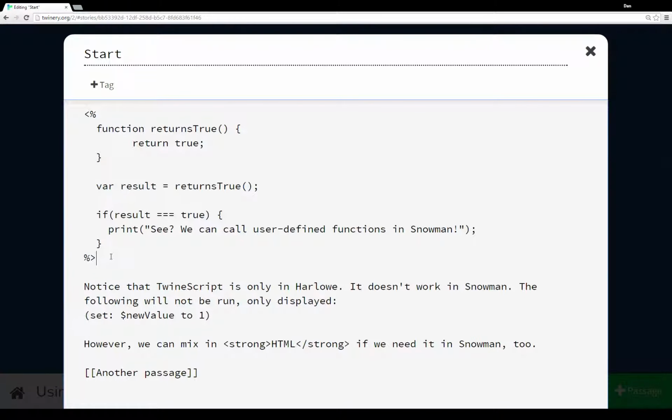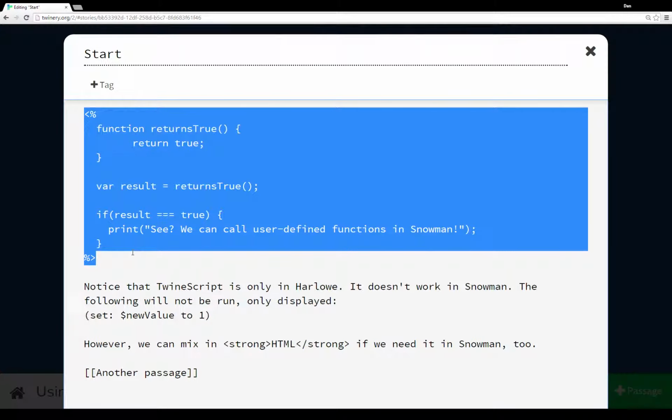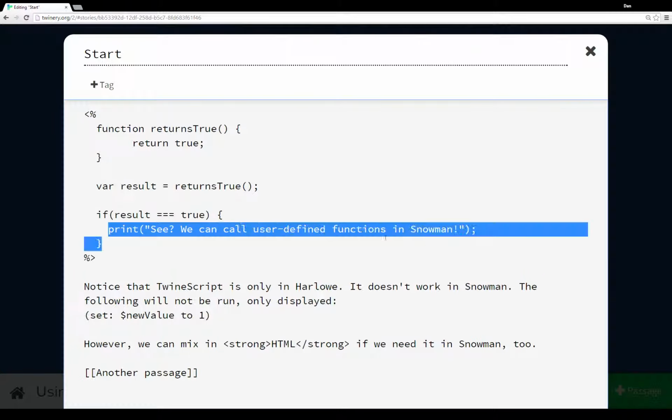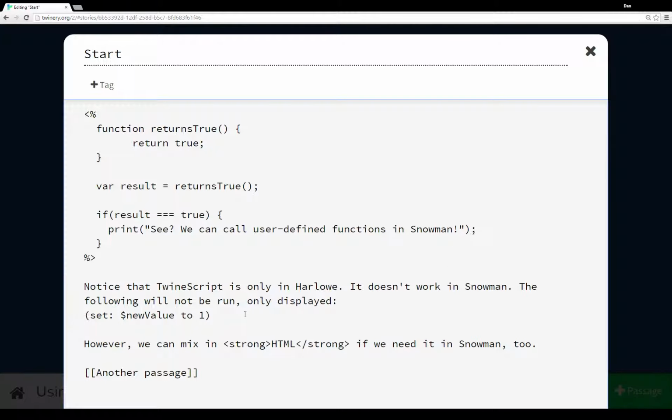So again, as kind of a review here, if you're using the Snowman story format, you can use this tag here, less than sign, percent and greater than sign, and include any JavaScript you want. You can define functions, you can get results, you can test for various things. And then if you want to include some text from the running JavaScript in the document, you can use the print function. And then again, TwineScript is only actually in Harlow. It doesn't exist in Snowman, but we can use HTML if we want.